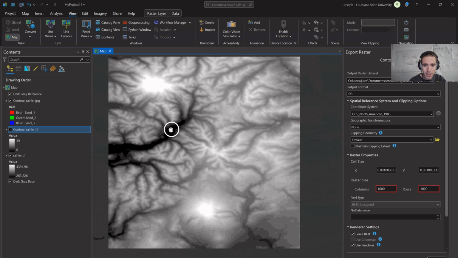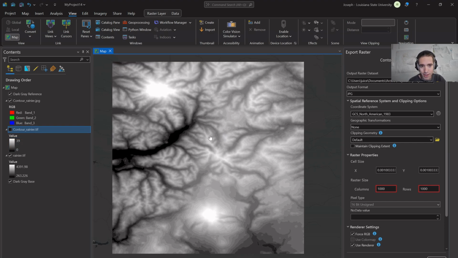So now we have this exported DEM, and in the next video, I'll take you through how to bring it into Grasshopper and work with it and make your 3D geometry and link it, etc.